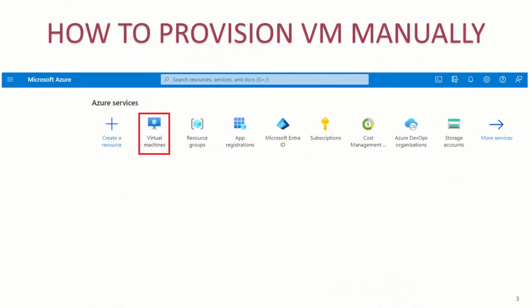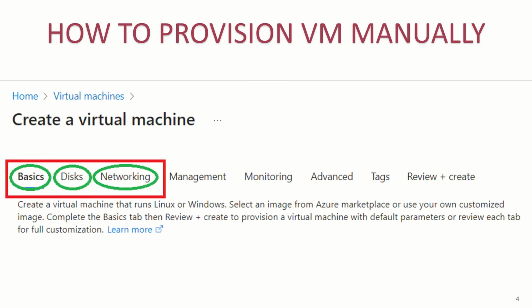So how do we provision a VM manually on Azure cloud? Firstly, we'll log into the Azure portal, and there we have an icon, virtual machine, that is highlighted. So we'll click on it. Once we click on it, we'll see a lot of options during its creation, but we will mainly focus on the basics, disks and networking sections, because the rest of the sections are of no use as of now. So we'll go with the default option that will get created in the backend by itself.